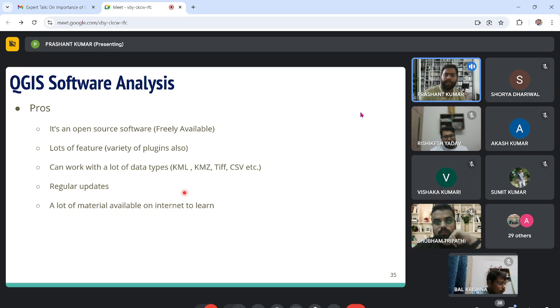Second thing, as I told you, the data support is very broad. KML, KMZ, TIFF, CSV, you just name the data. Even if you can't have it directly, you can convert it and then bring it in. So the type of data is not an issue for this software. The community is very active, the support system is really good, there are very regular updates on this software, and a lot of material is available on the internet to learn.